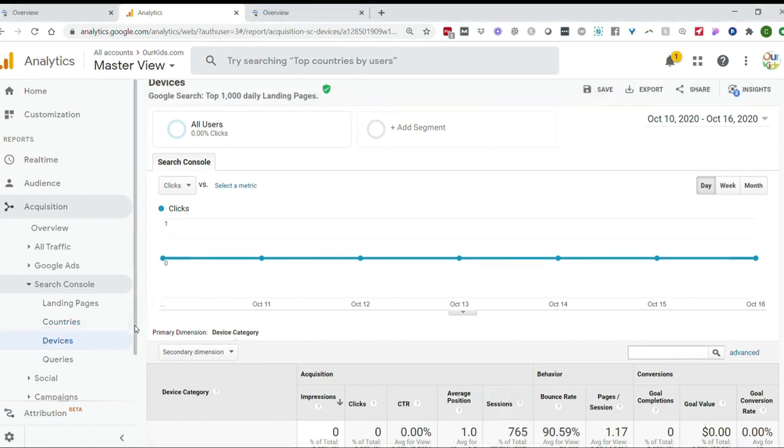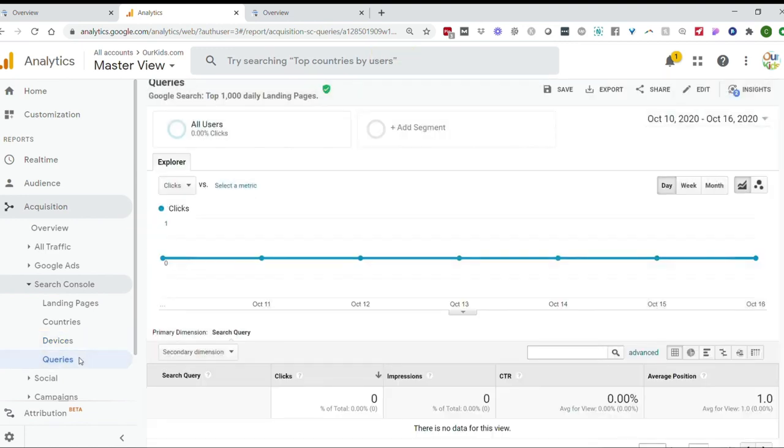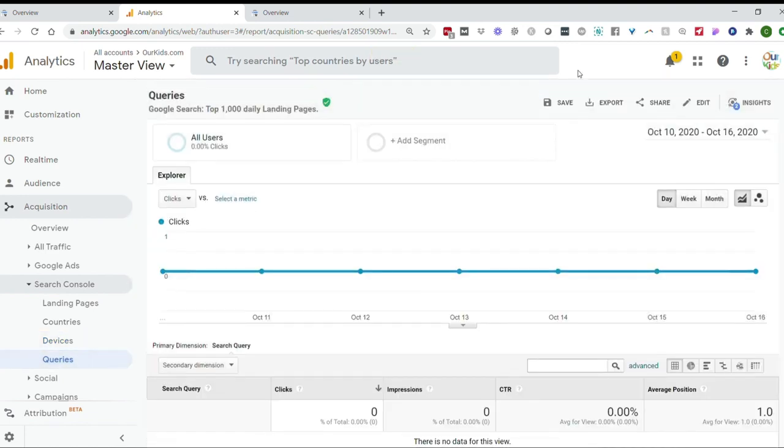Now you'll get some more information on devices that are being used here, but the most important really here is queries. Now the information here is where you're going to start to find keywords. So if you want to see what is already working for your website, come over here to Analytics, go to the Search Console account and check on queries. And now you've uncovered some additional keywords.